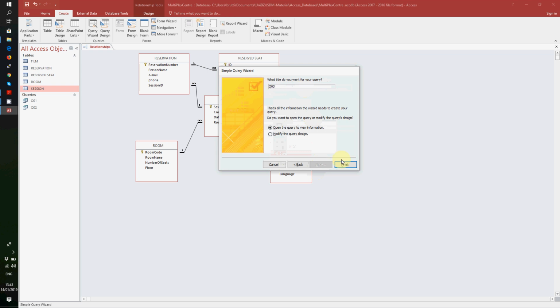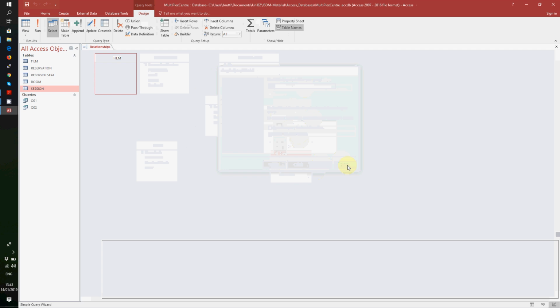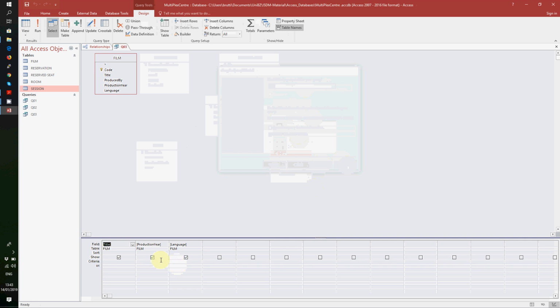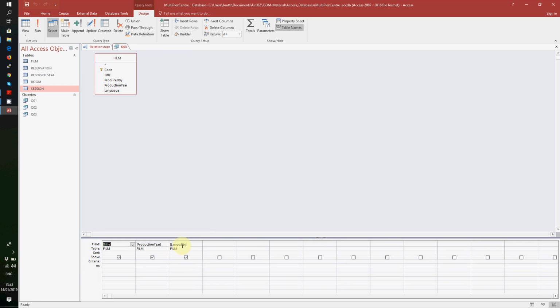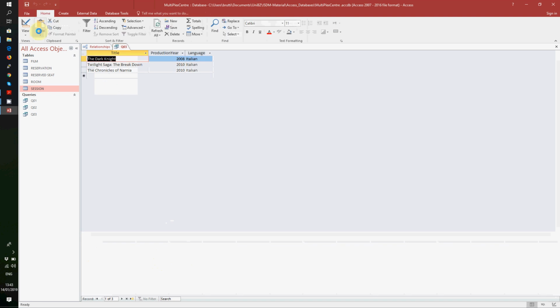Q03, modify the query design, finish. So this is what I have to display. So there's just one single table and I have to put filters. So criteria on production year and language. So for language, I just write quotes Italian in the criteria box. And for production year, I can use the between 2008 and 2010 expression. Run, and this is the result. Right click, save, right click, close.